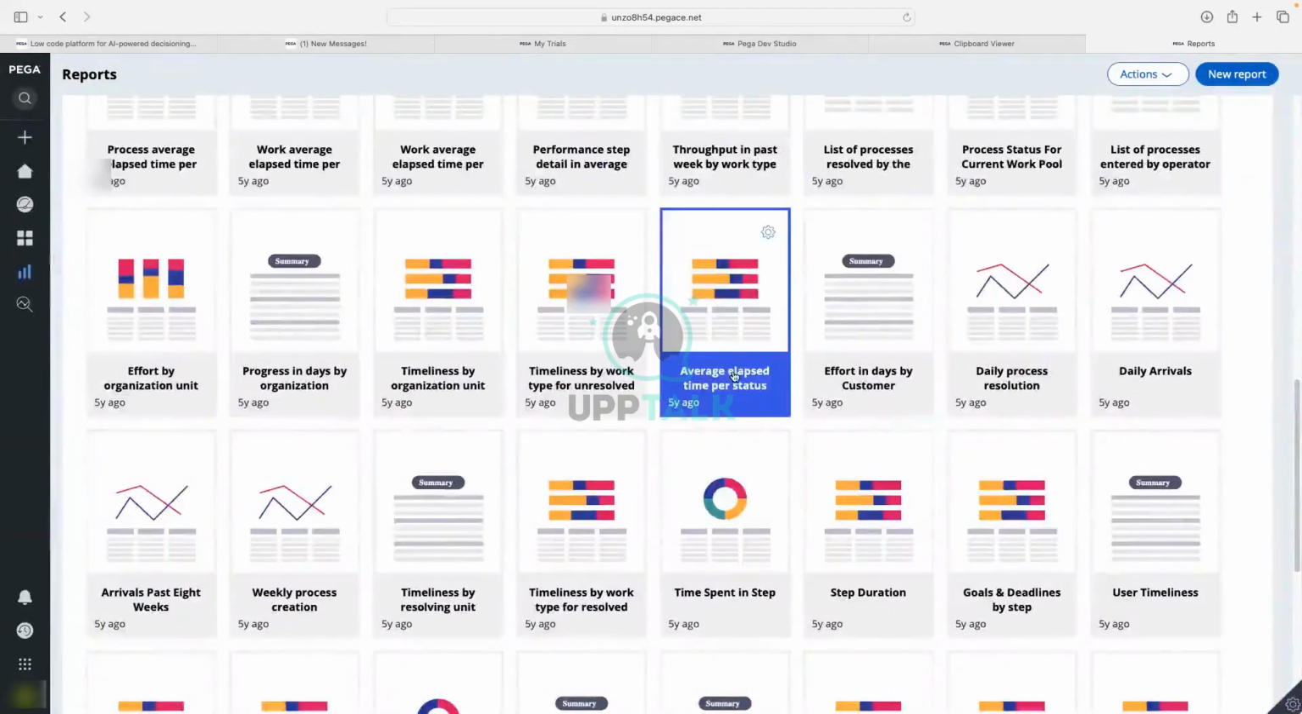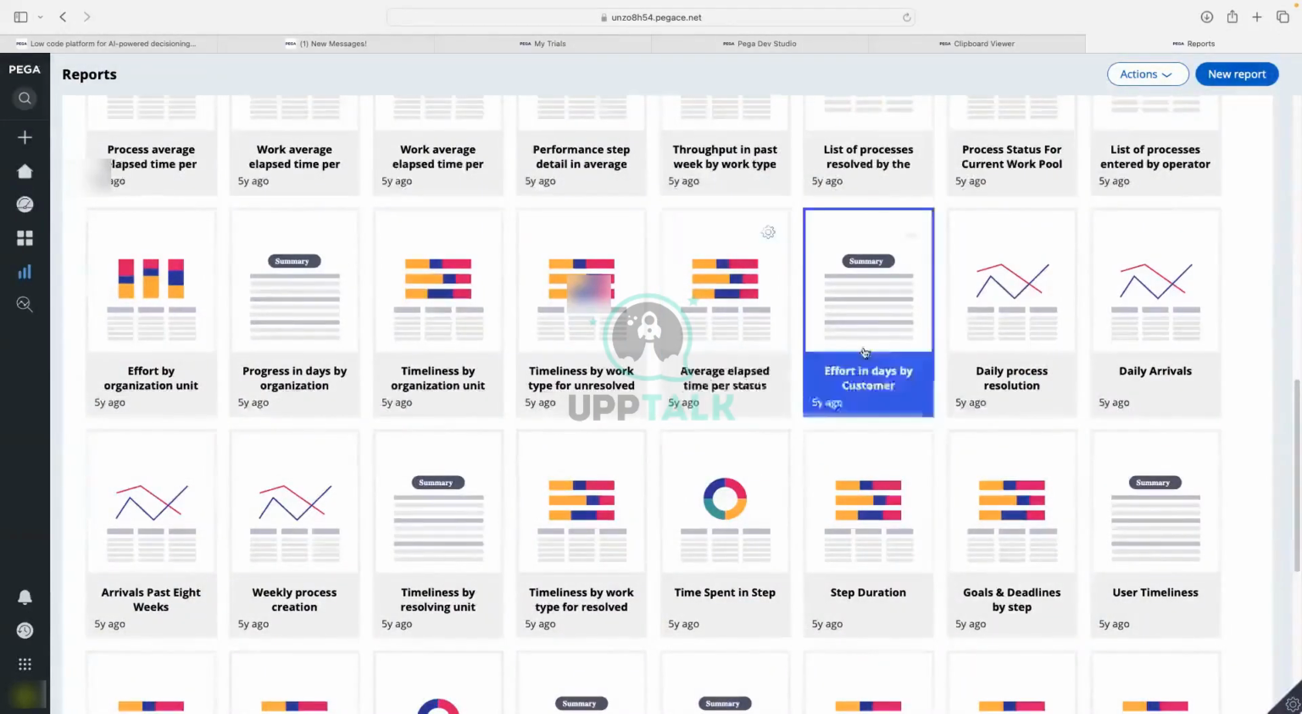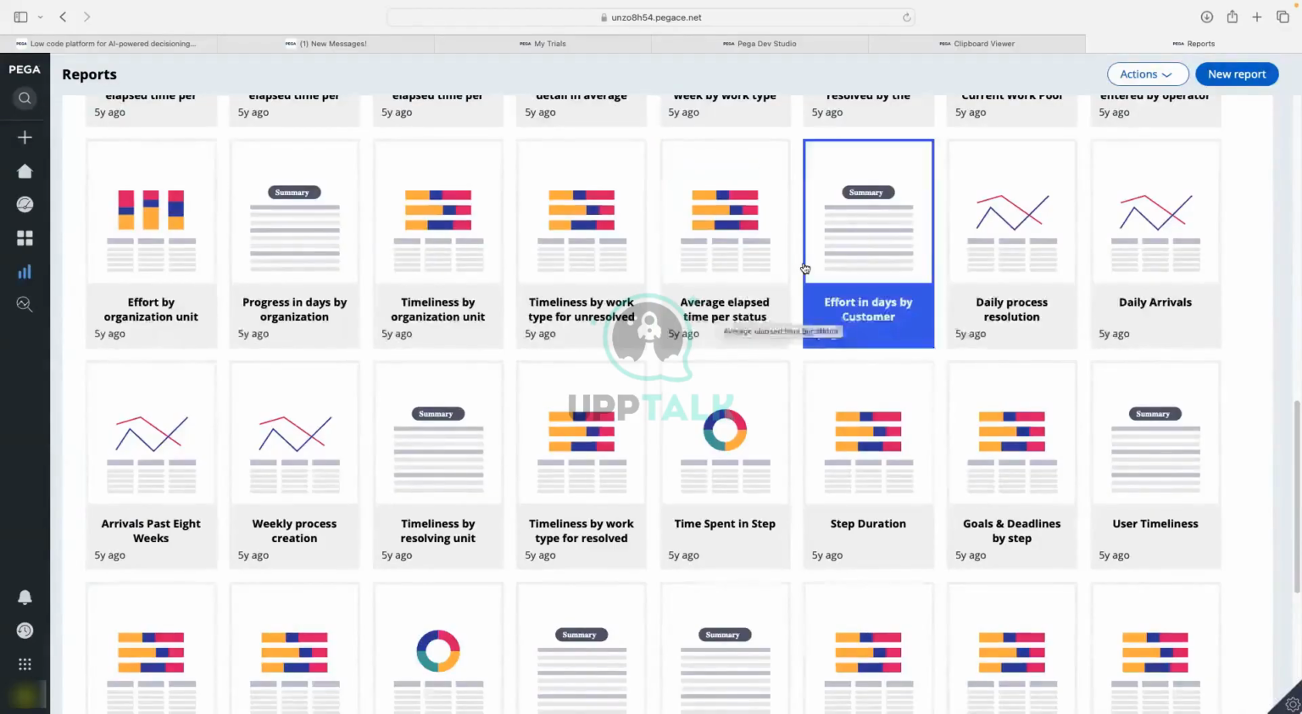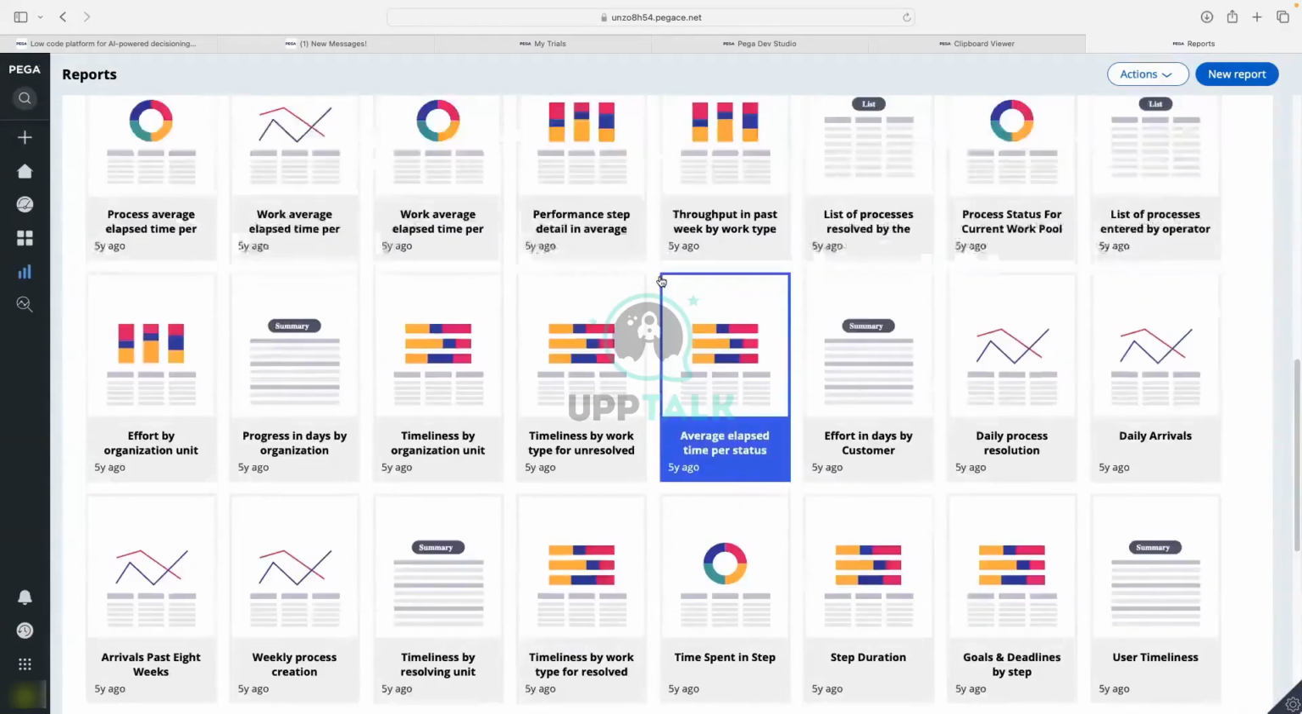You can see it, average elapsed time per status. You can track very minute changes. If the business stakeholder is very active, they can have very deep control over every action.